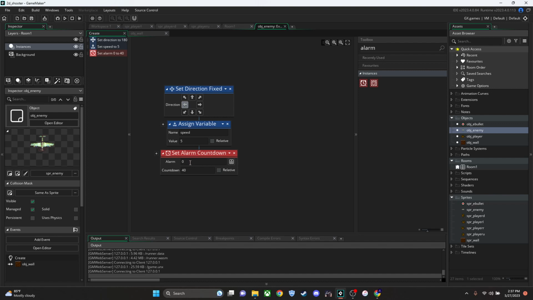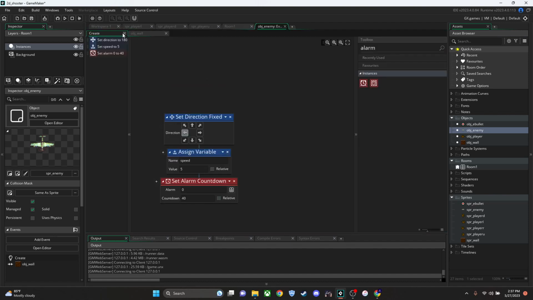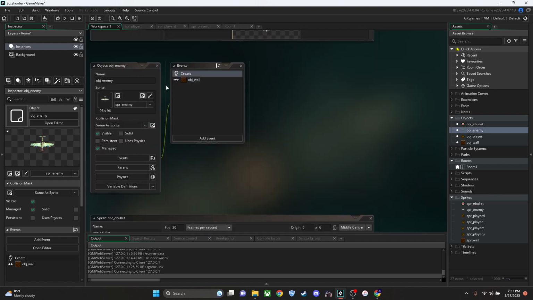So this is saying, okay, I want alarm 0. I want it to execute in 40 frames. So whatever I tell alarm 0 to do, you can execute in 40 frames. Let's go and tell them what to do. So back into the enemy object. Here we were just in here. You could even close this to get back. Okay. Now we're still in the enemy object.